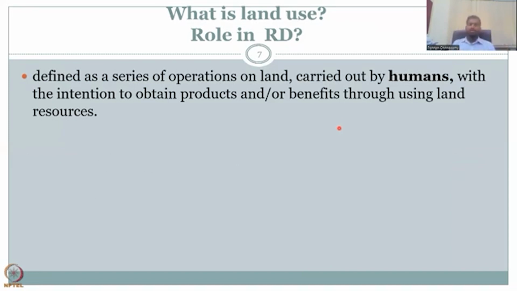So land use is defined as a series of operations on land carried out by us, the humans, with the intention to obtain products and benefits through the land resources. So you see land as a commodity: you convert it to a profit by your applications of technology, manual applications, etc., and you harvest something out or you gain something out using the land, and that is the land use.